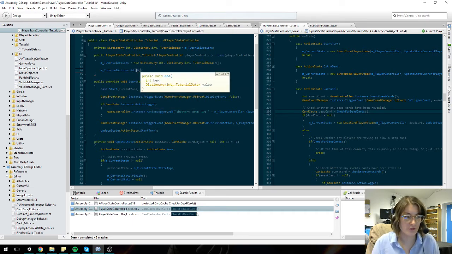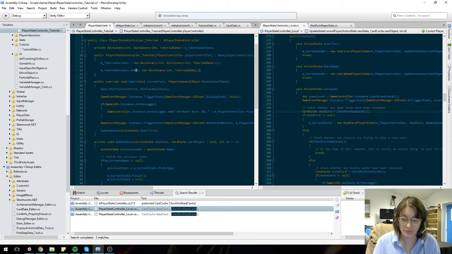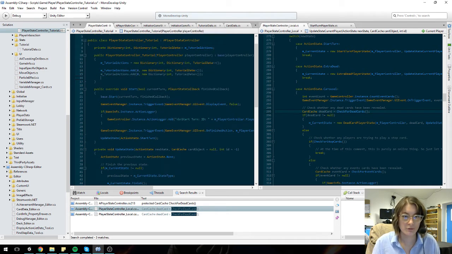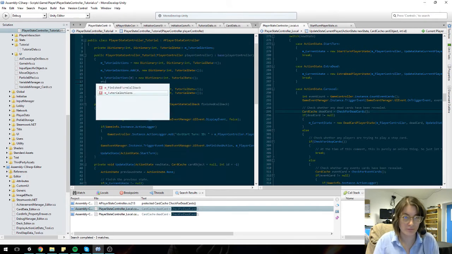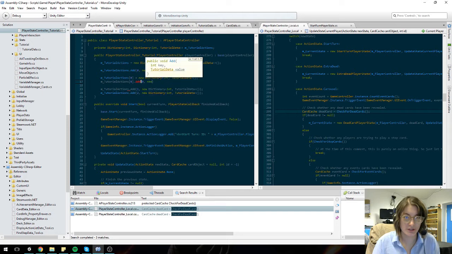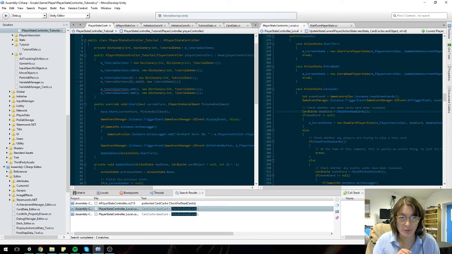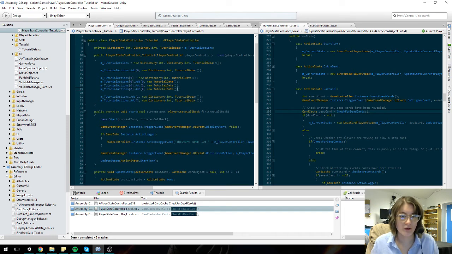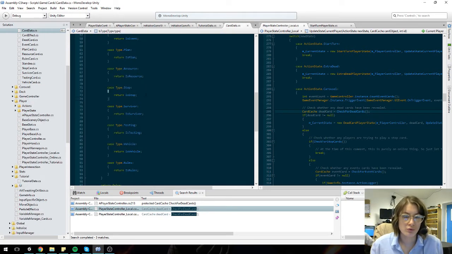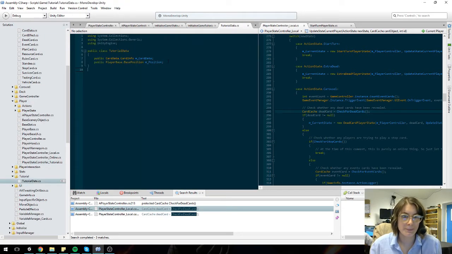So for the first round, what's that? Okay, so there's going to be three rounds, and there's three actions in each round. We should probably make that into a constructor. Three actions in three rounds. That's basics. Card data, tutorial data. So let's create the constructor. Tutorial data.